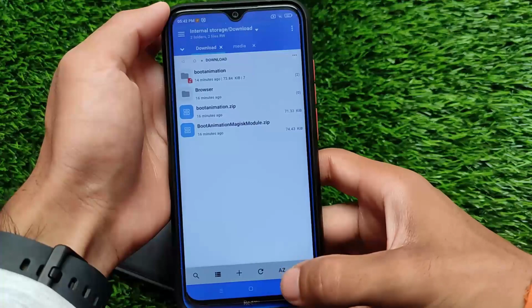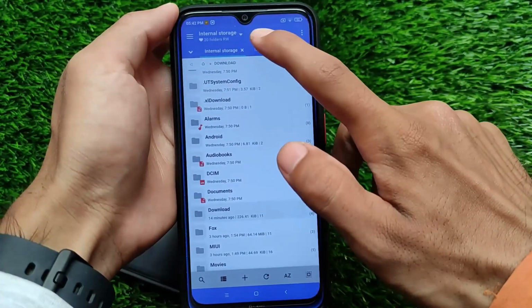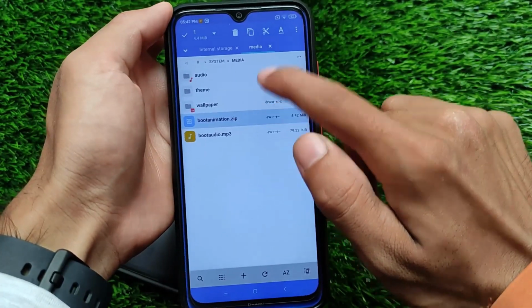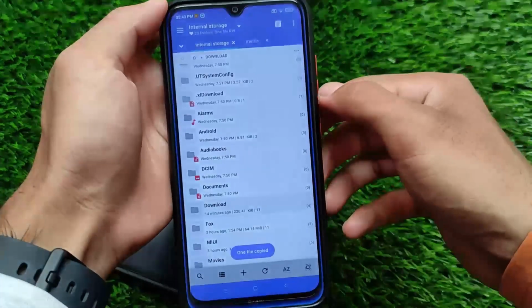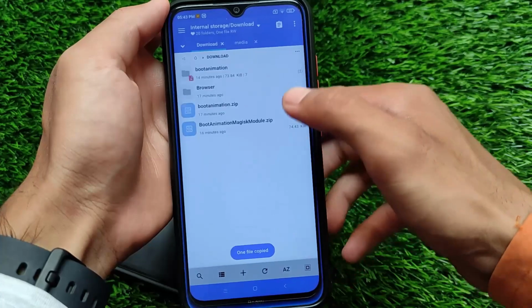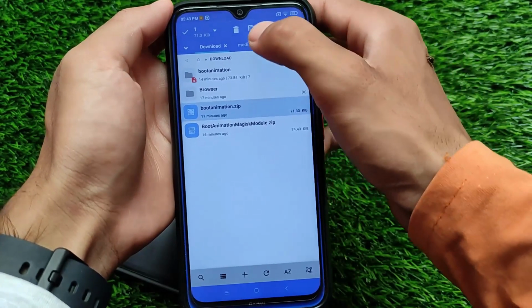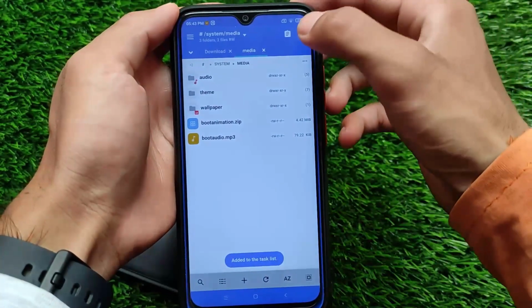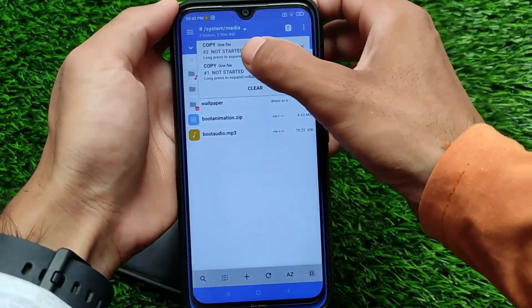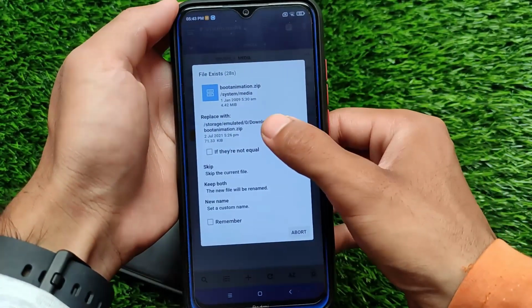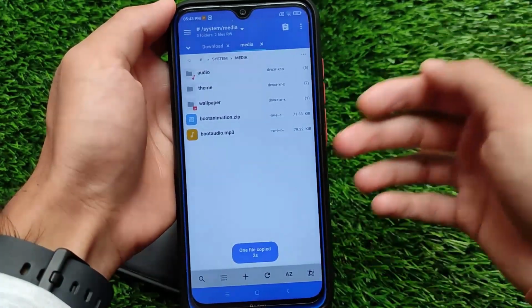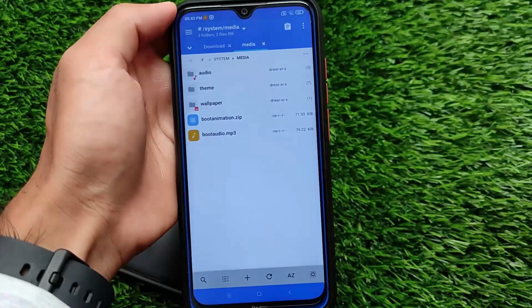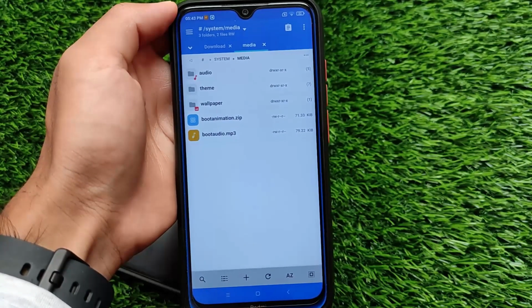Let me just tell you one more thing. If you move on to the media folder, you can back up boot animation.zip, and this is the main thing you need to keep in mind. If something goes wrong, it's better to have a backup. So we have backed up the default boot animation. Select this file, paste it in the system. Media is the destination where you want to paste. It will ask you to replace, so just replace it. You're good to go. And after that, you need to grant the permission 644, which is called RW-R-R.